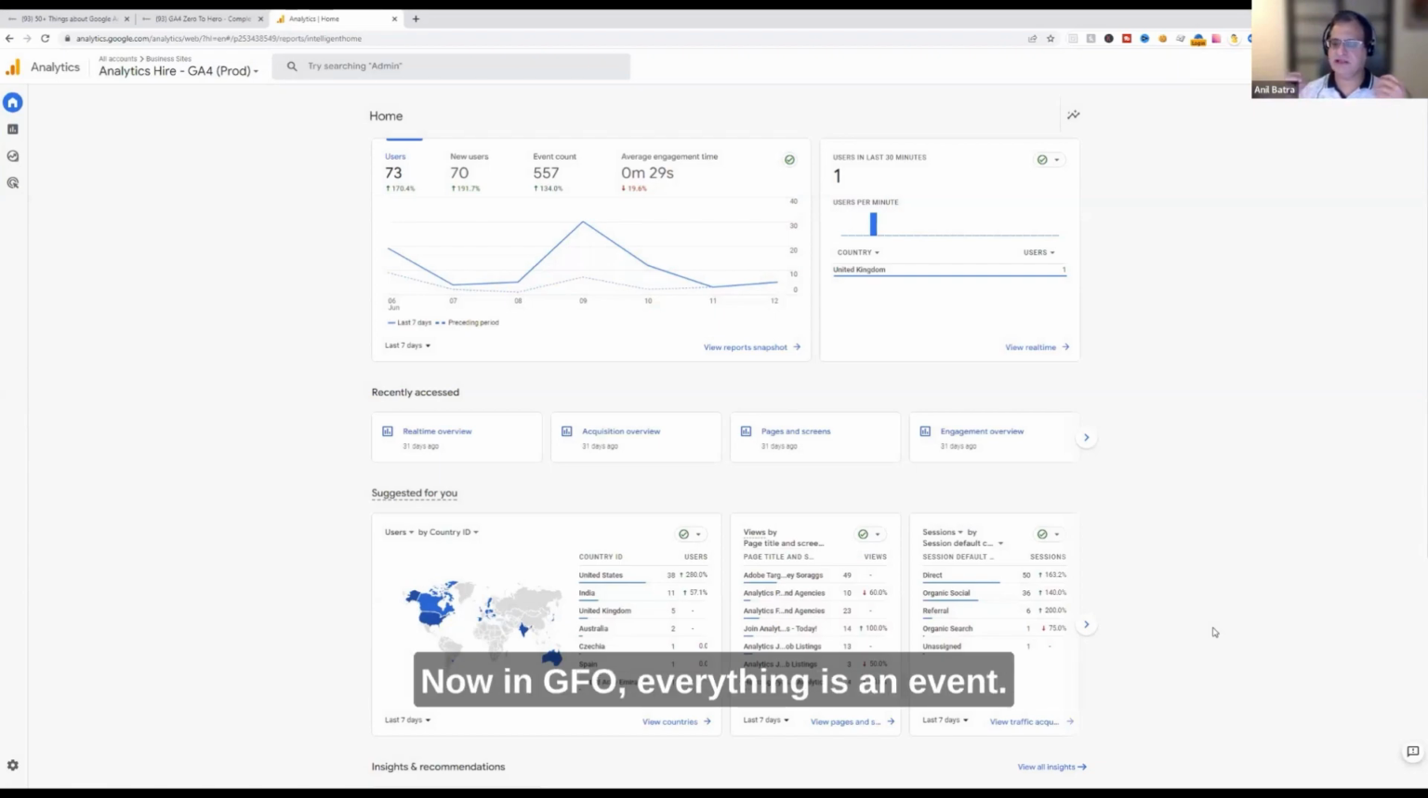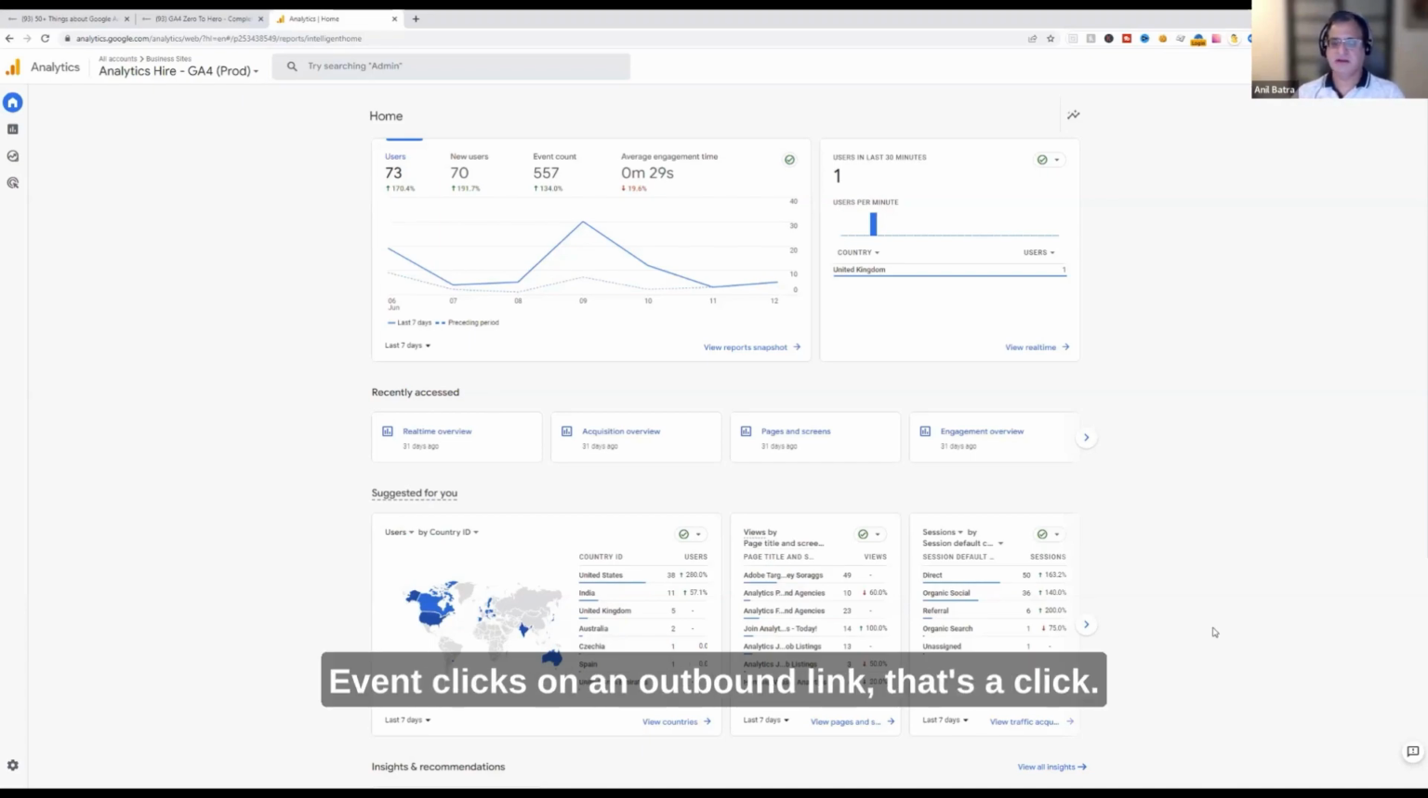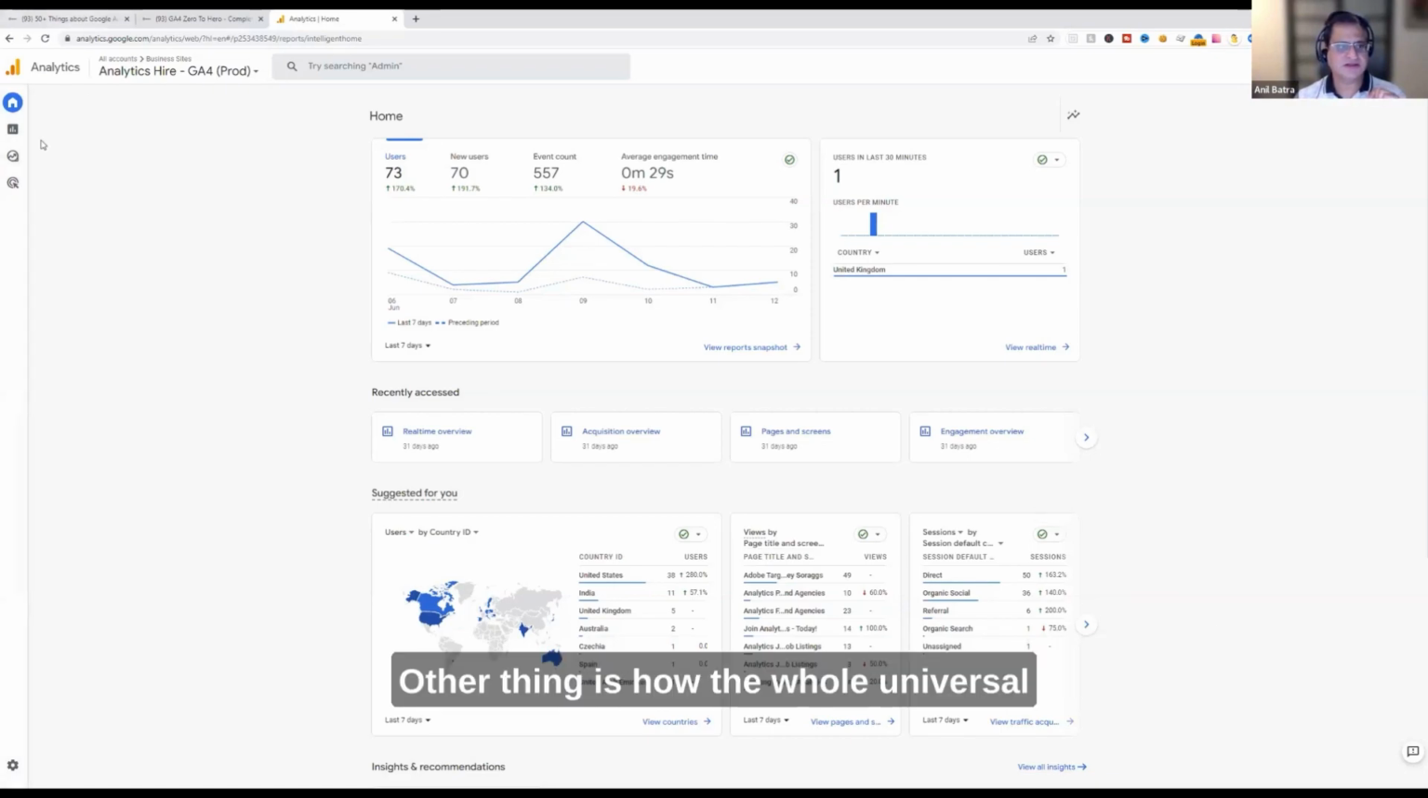Now in GA4, everything is an event. When a user comes to your site, session start, that's an event. When a user interacts with the content and views a page, that's a page view event. Clicks on a button, that's a click event. Clicks on an outbound link, that's a click event. Watches a video, that's a video watch event. Everything is an event.